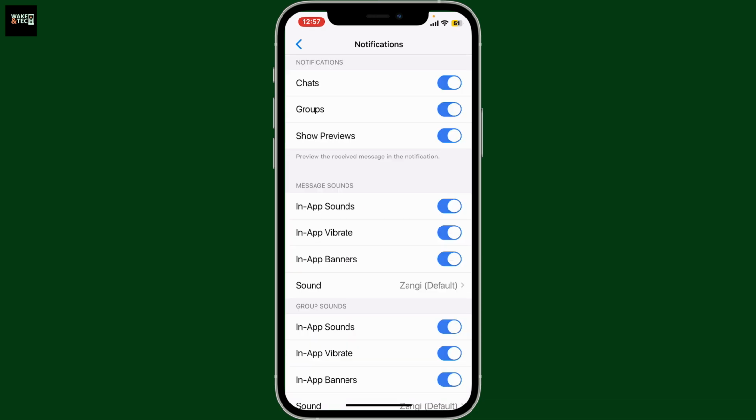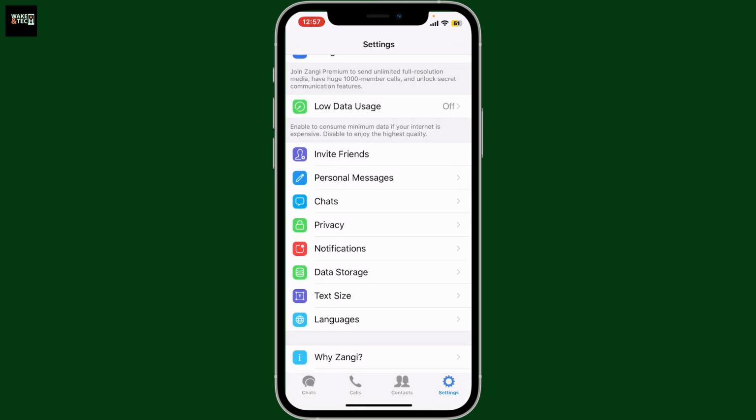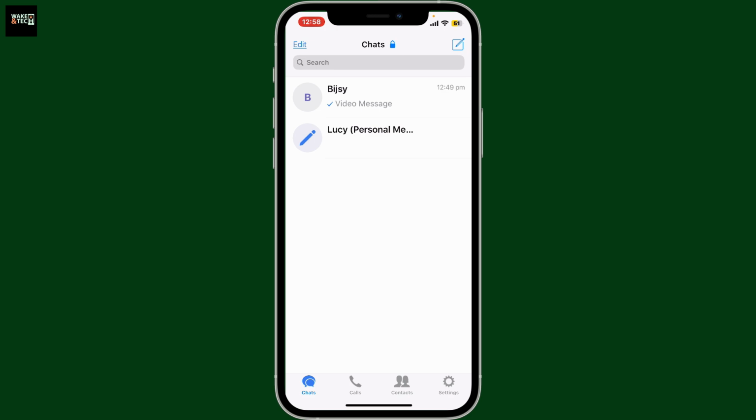Inside Notifications, in order to disable notification preview on your application, toggle off the button right next to Show Previews. Once you have this Show Previews option disabled, this will hide message content in notifications. Once you do that, you can get back to the application's homepage and start using the app.